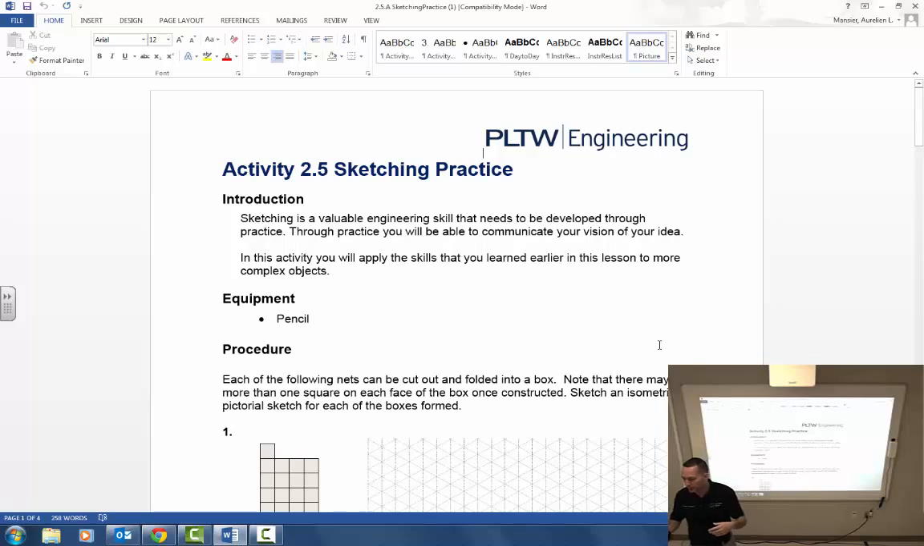So we're at the end of Unit 2 now, and this activity doesn't necessarily cover any new content, but is rather a review of all the different types of pictorial sketches we did and multi-view sketching in Unit 2. So in this activity, I just want to go over the procedure for each of the different parts so you're clear on that, and then we'll talk about what we're submitting on the LMS.